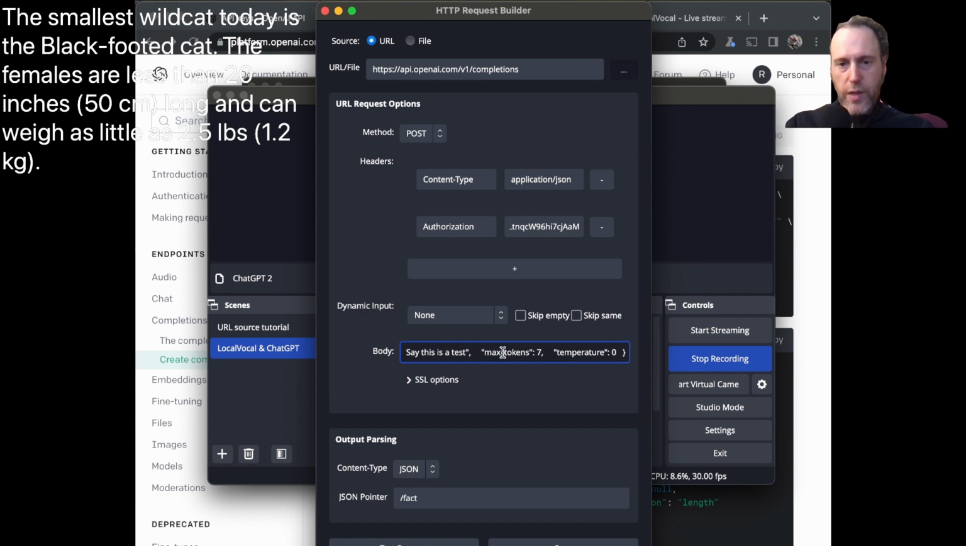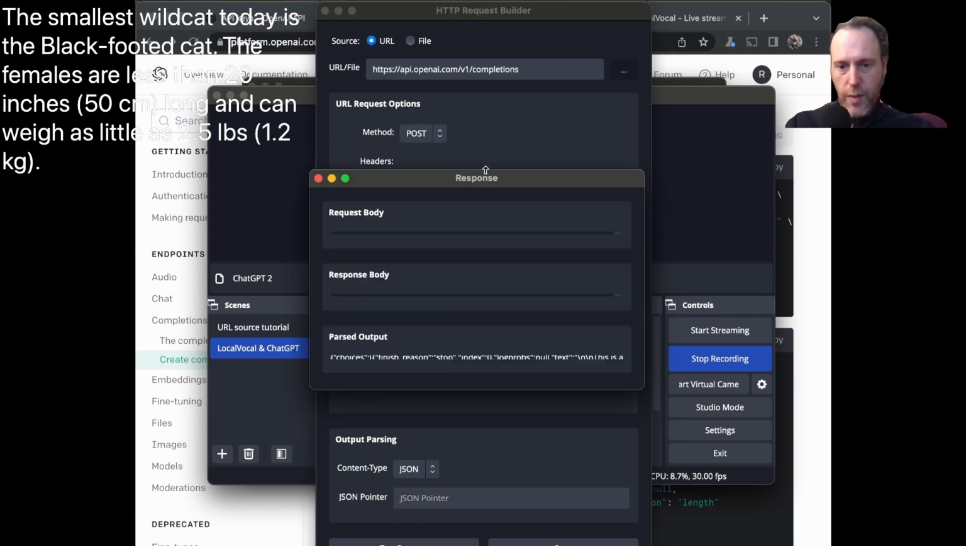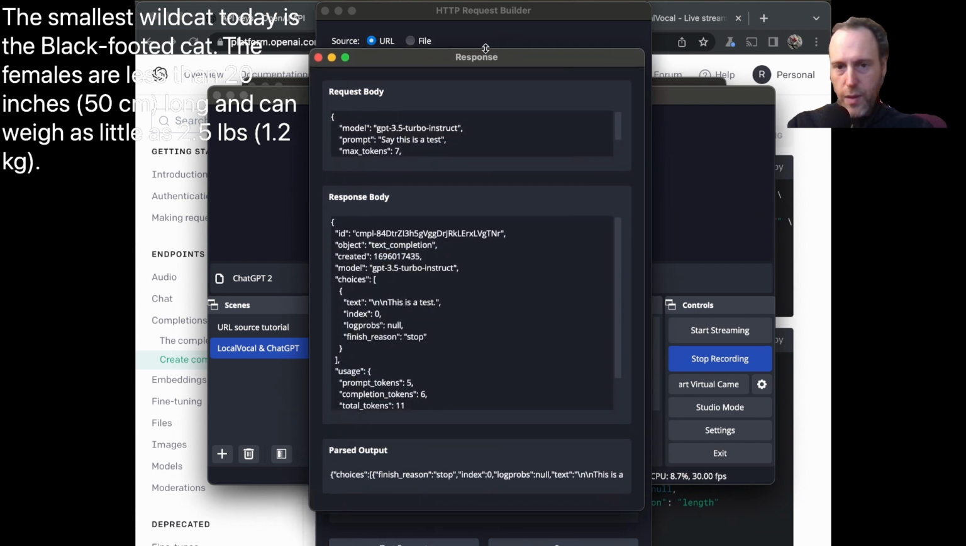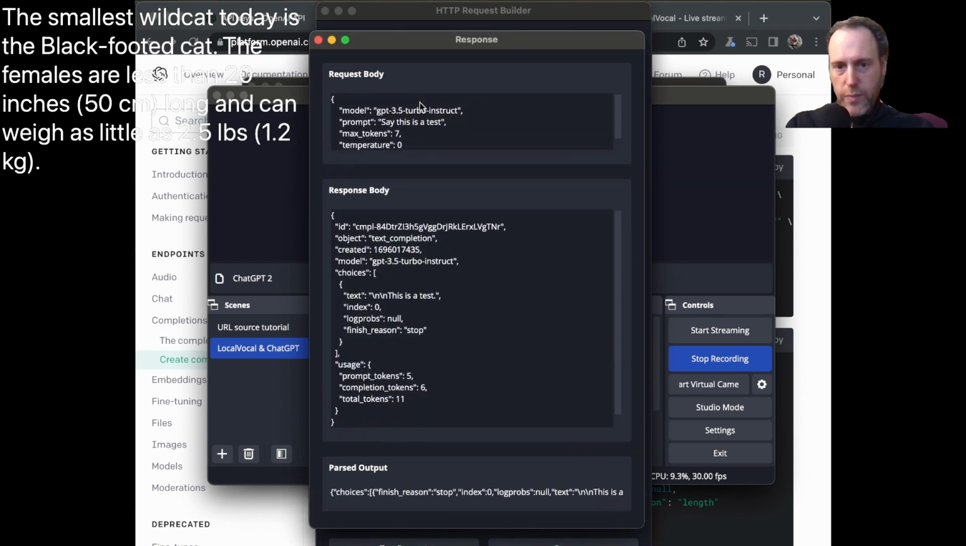All right, we should be ready to try this out. So let's click the test button, removing this, and let's see what happens. All right, this was a request body, just like we pasted it in. You see, OpenAI had responded here. This is a test right here. This seems okay. Now we have to go for parsing.